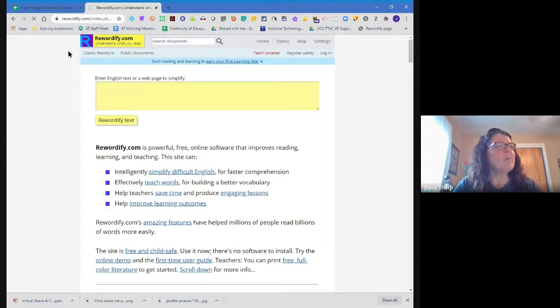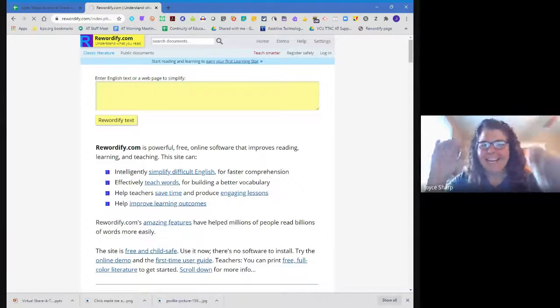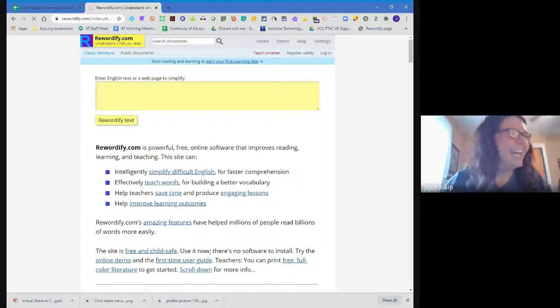At the top of Rewordify, you have classic literature as a shortcut. She had to read Beowulf, and she did not enjoy Beowulf at all. So what we did is we went to this website, clicked on classic literature, it's circling. Chris, can you hear my feet? I hear him tapping. It's going to work. All right, I think everybody needs to tap together because it's still circling.